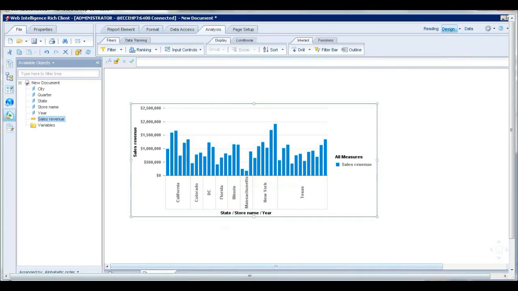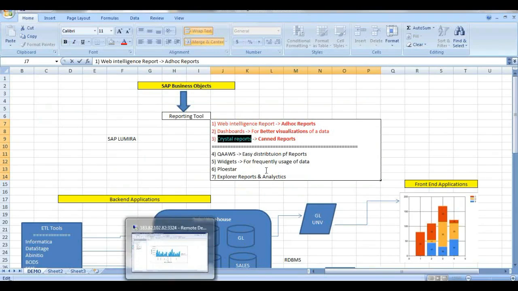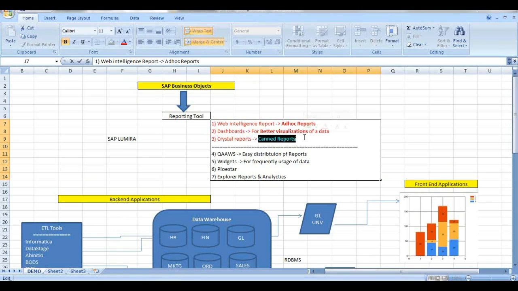Okay. Now, similarly, what is the next one? I'll show you the dashboard also, don't worry. Now, I'll come to the Crystal Report right away. Now look at this. Crystal Reports, what does it mean? In the sense, end users themselves cannot develop the report. Okay. They themselves cannot develop the report. They can only view and refresh the report. That's it. Okay. But who will develop the report? That will be developed by the BO developer.